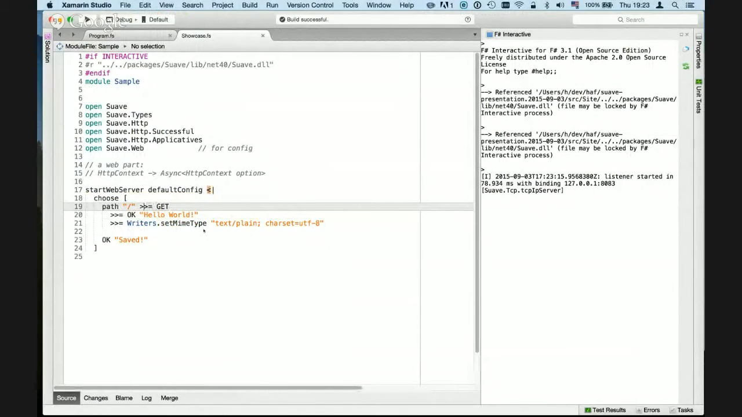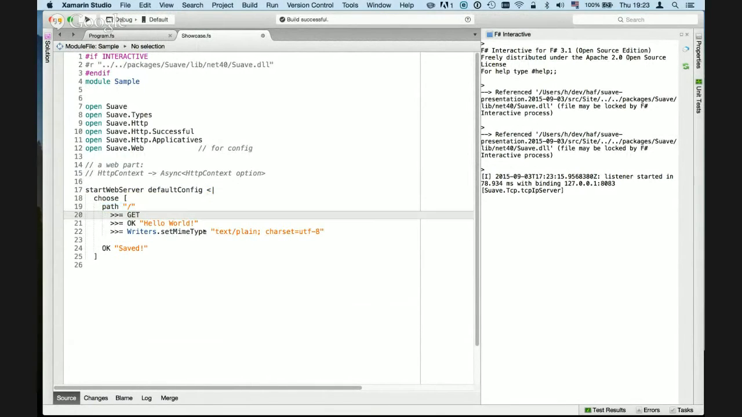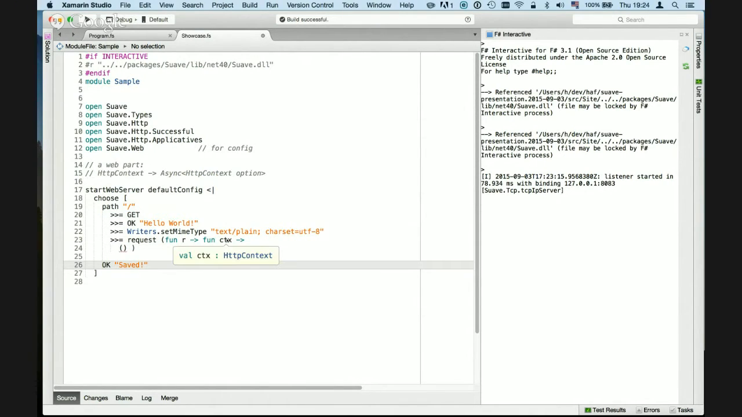So they're commutative. You can choose any order you want. Every web part outputs its own HTTP context. The thing you saw when we used request. So that was the result thing, and the thing before, the context.